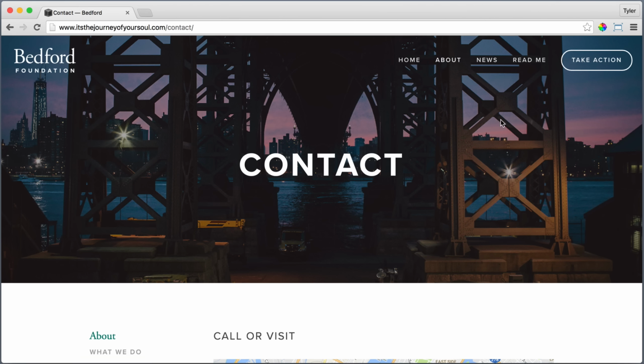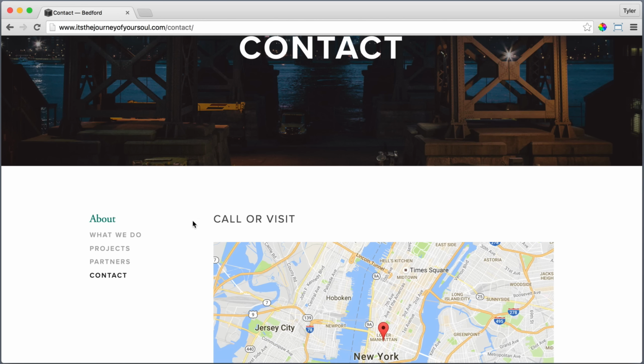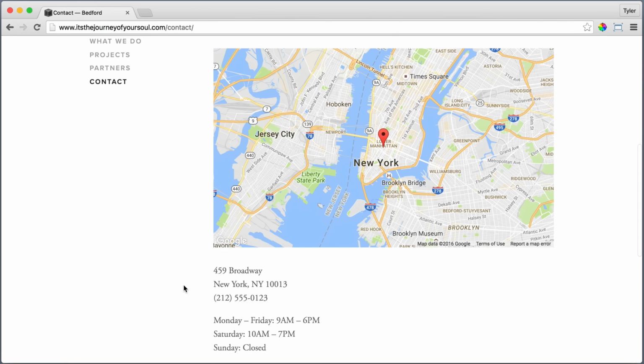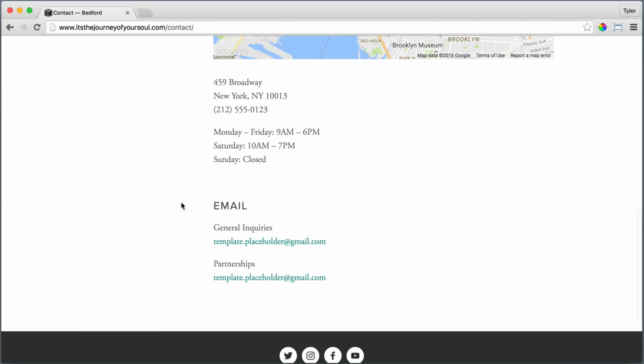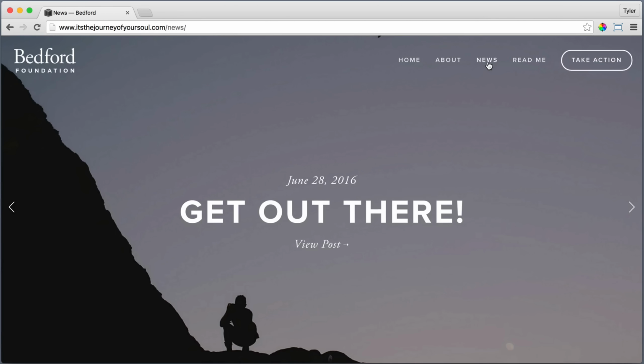We're going to put in the contact title and the background image. Then we're going to put call or visit and put a map of your location and some contact information below that, like your address, your hours, and your email. Then we're going to create the news page, and this is the same thing as a blog page.